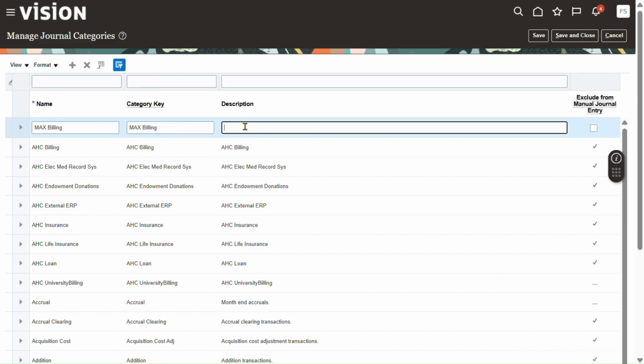Billing transactions from max. That is my description. Exclude from manual journal entry. So I'm going to check this box because I do not want anybody to enter at GL level any entry related to this category manually. So if an entry has to come into the GL system, ledger, it should not come as a manual journal entry. Exclude from manual journal entry. So nobody can enter it manually.